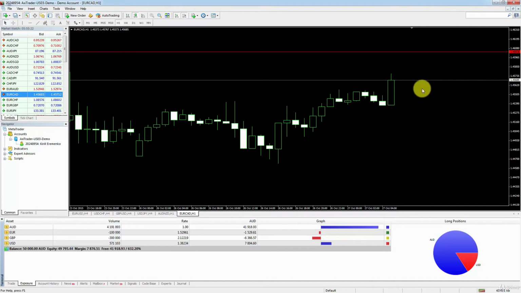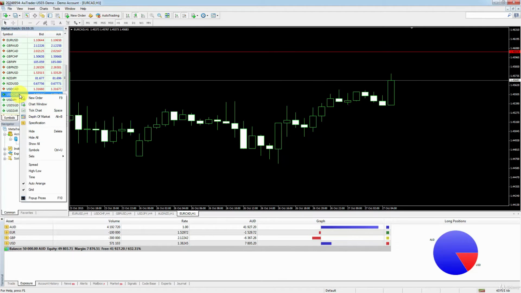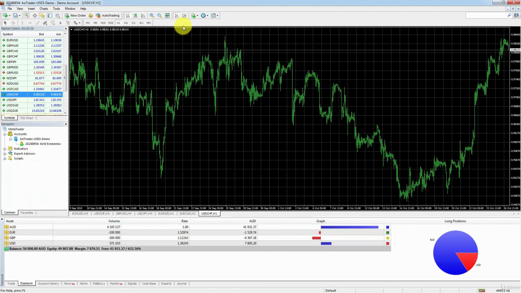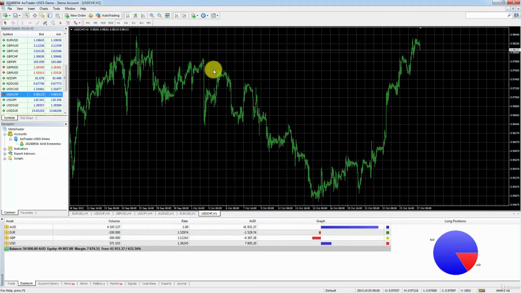All right, so let's open up a new chart because we're kind of getting a bit tired of this one. And let's say, what do we want? Let's say we want to look at the dollar Swiss franc for a change. And right click, chart window. So there we go, that's our dollar Swiss franc chart. And as you can see, by default, I'm actually going to press this chart shift button. So by default, you can see that the 1 hourly time frame has been opened, and that happens when you open up a new chart.